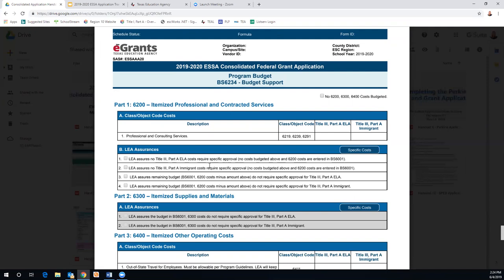Under LEA assurances in Part B, you'll just be checking boxes to assure that you're not doing anything that requires specific approval. Under your Title III Part A immigrant funds, there's no cost budgeting, or funds that have not been under BS6001. You just make the assurance that you've always had to make, which would just consolidate into one smaller box. So you go into Part 2, the 6300, and those are your itemized supplies and materials. If you have funds on your BS6001, these will be open to check the boxes.